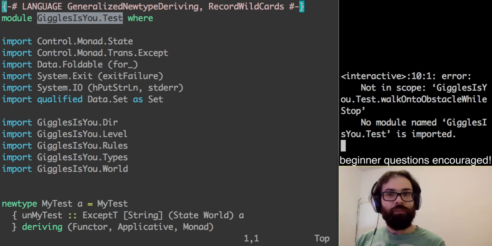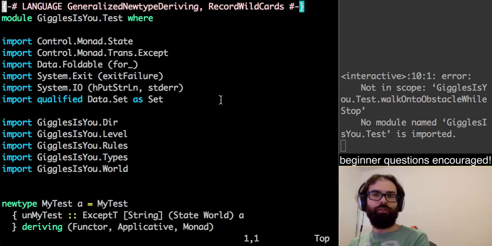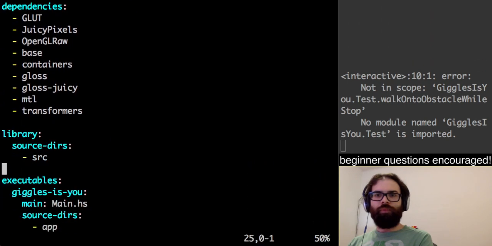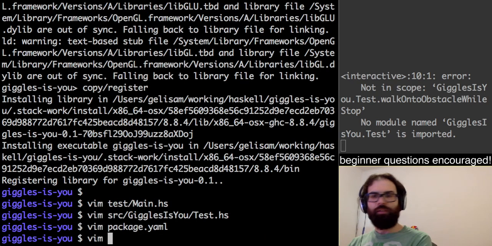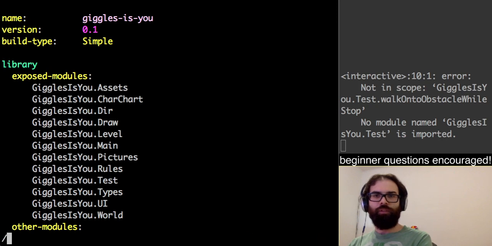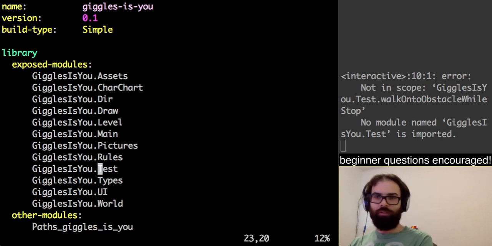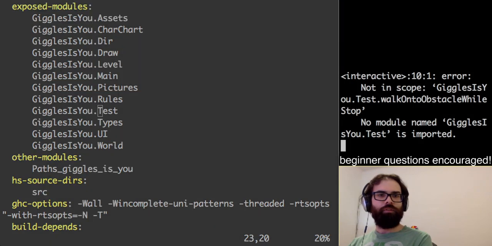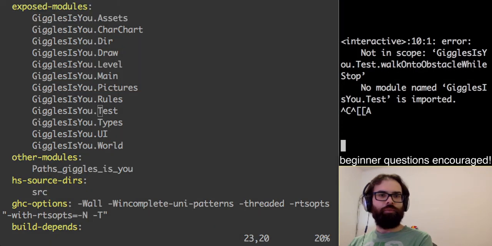No module named Giggles is you. The test is important. Okay, well that's weird. Like everything that is in SRC should be part of it. Could it be that stack did not regenerate the Giggles is you.cabal file? No, there's a whole bunch of them, including that test. Yeah, including that test. So what's the problem? Why is there no module Giggles is you imported?